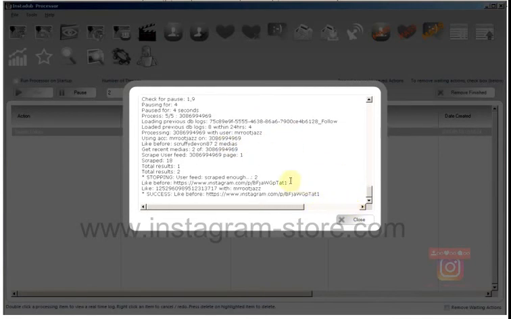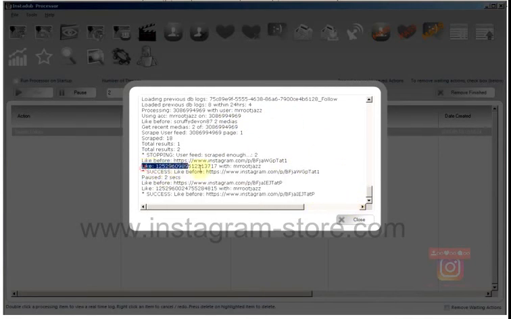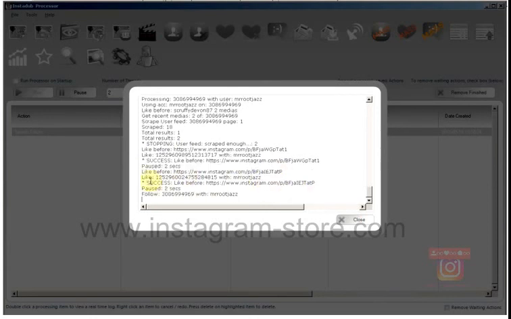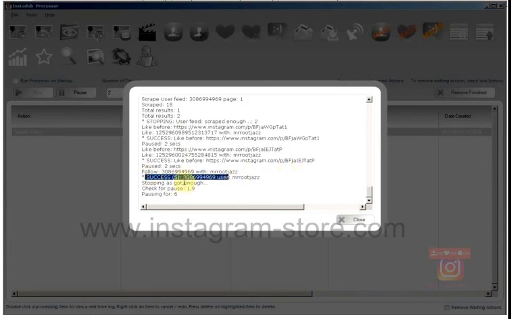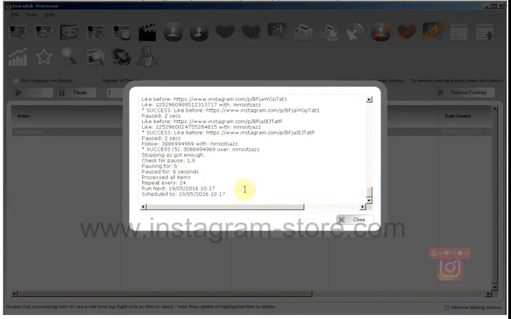So if you see here we've got a like before that was processed. This time it processed both. Pausing, and here's a follow successfully. So that's how you can set up a basic follow action. For more information, do check out the rest of the getting started tutorials.